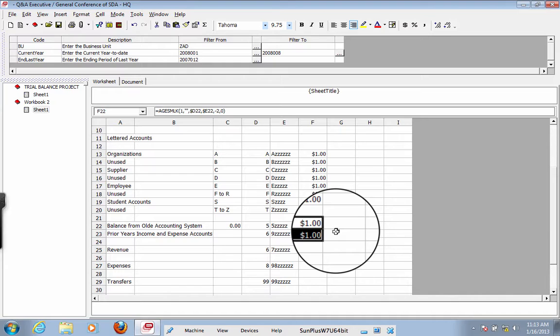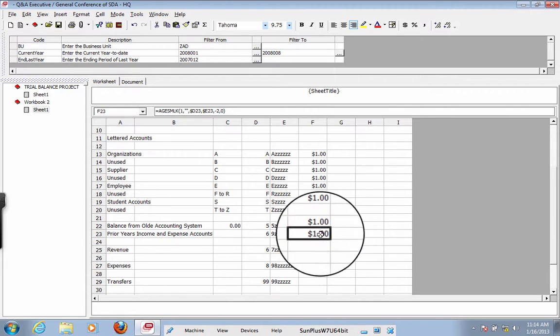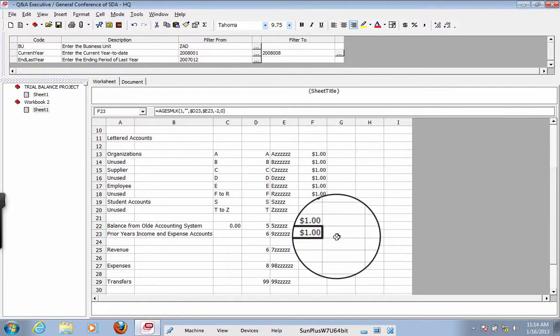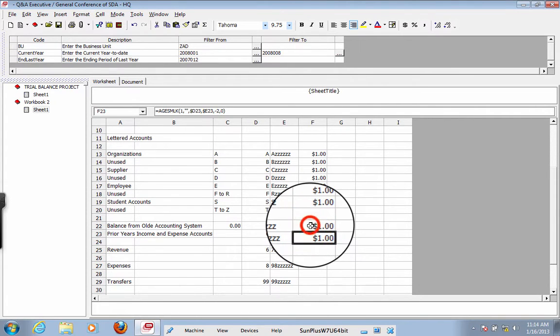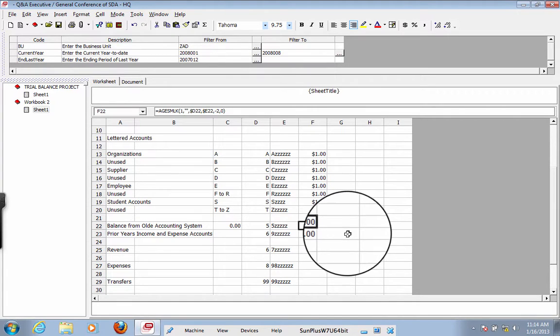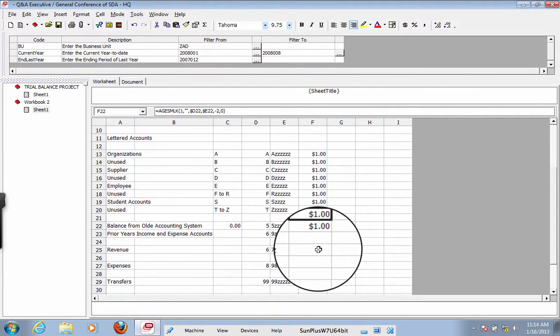If you think about it, the net assets of an organization are the total of all the increases minus decreases in net assets of all the previous periods, and that is what we've captured here. We've captured this figure representing all the increases in net assets that have occurred since the implementation of Sun, and we've captured this figure representing all of them from previous accounting systems.